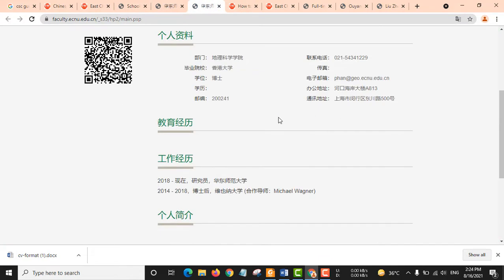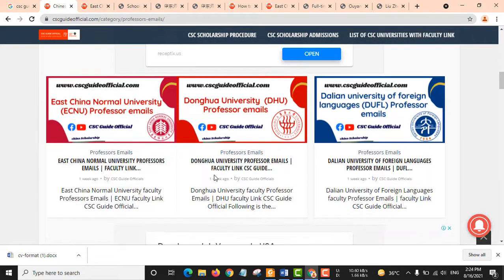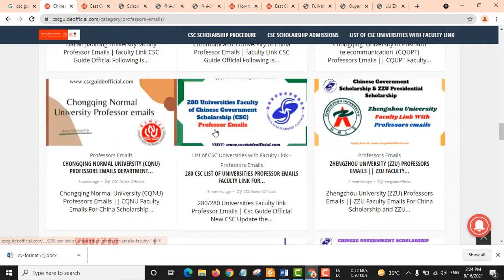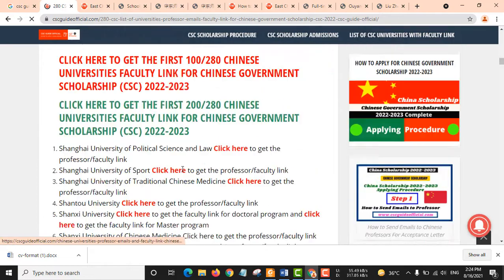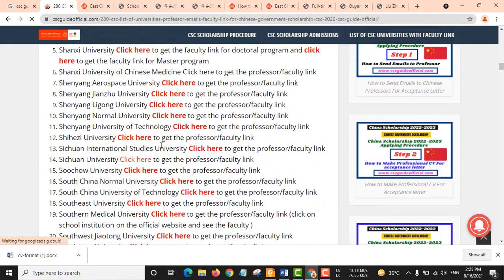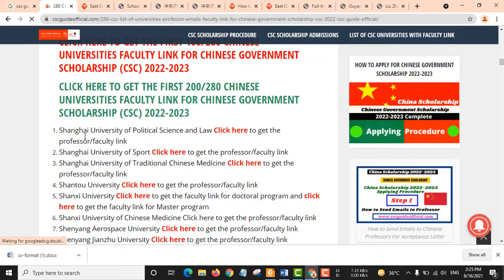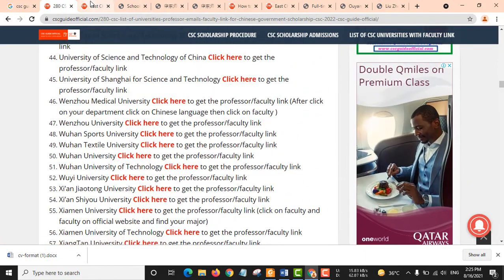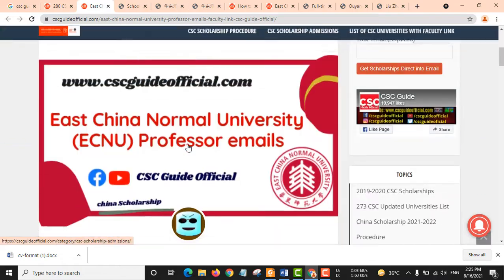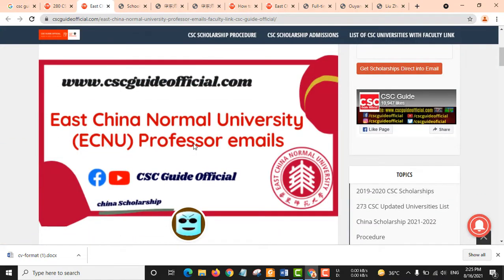You can see here the details of professors, and also the details about the 280 universities' faculty links. It's all about the universities' links. You click on this link, and you can get the faculty links of political sciences, Shanghai University of Sports, and Shanghai University of Traditional. All these are here, and we update daily from university to university, but you have to face a little bit of a problem regarding this.